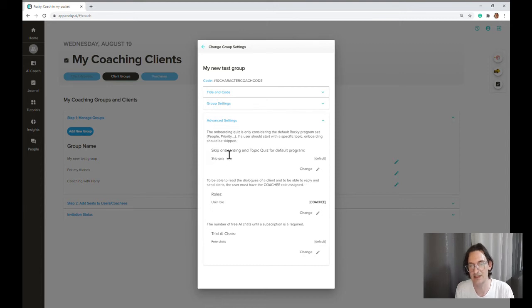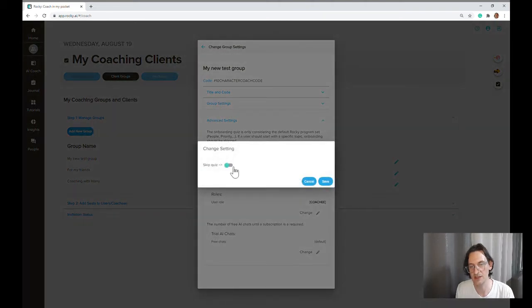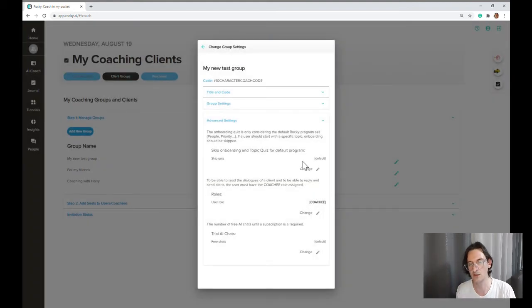The first one is to skip the onboarding quiz. If this option is activated, the new sign-up user directly jumps into the app with, in my case, communication. If not, the user after sign-up will have a little quiz to find another topic.